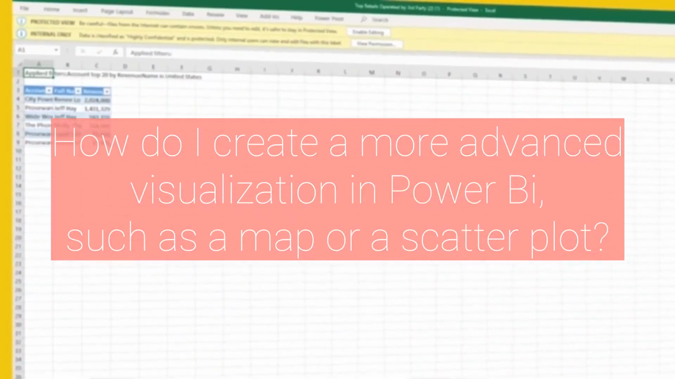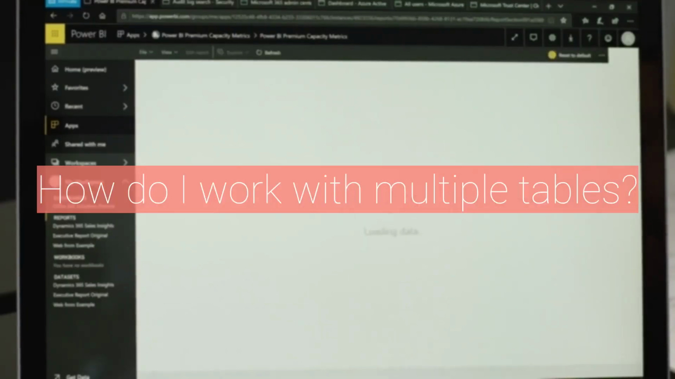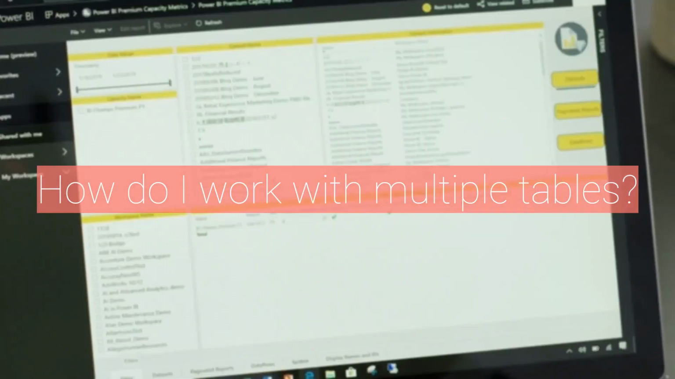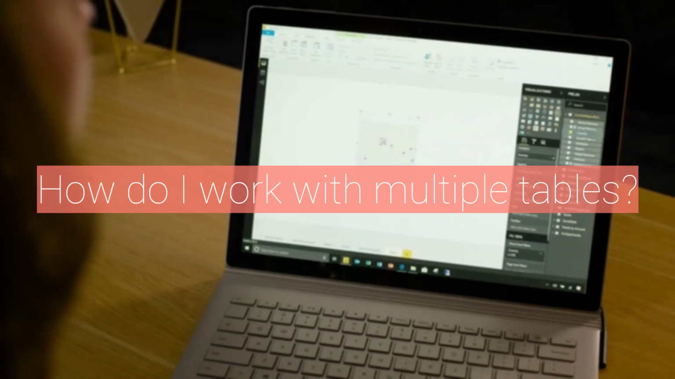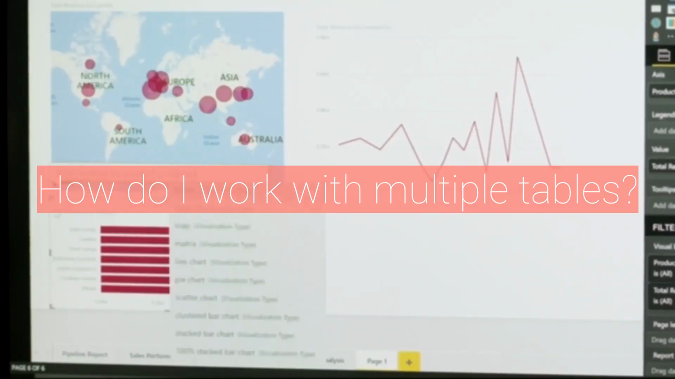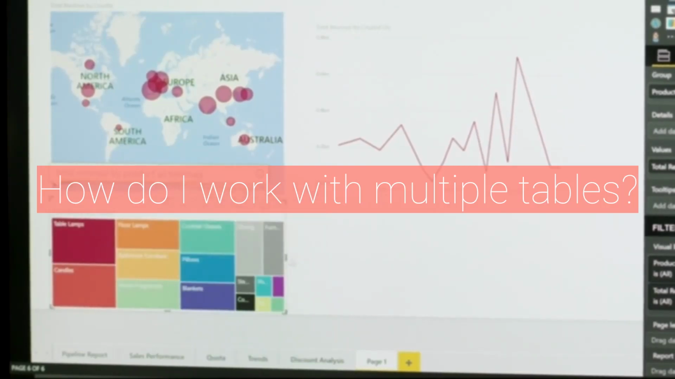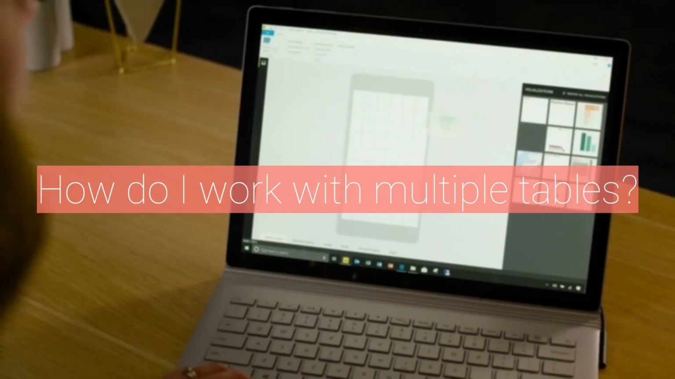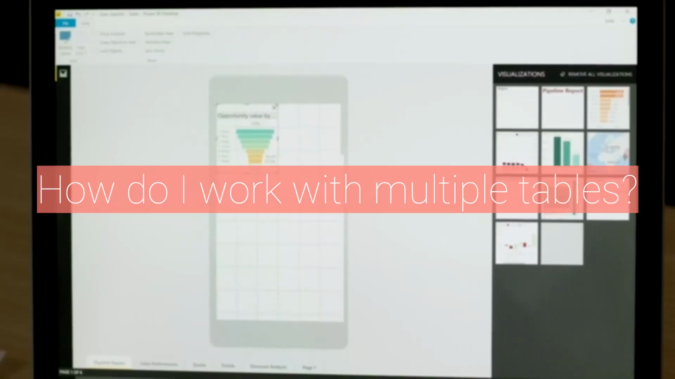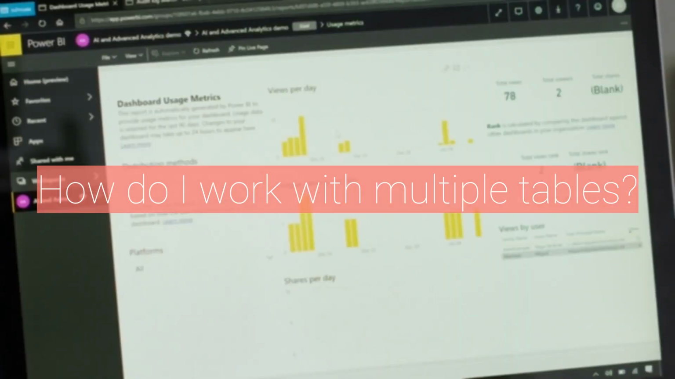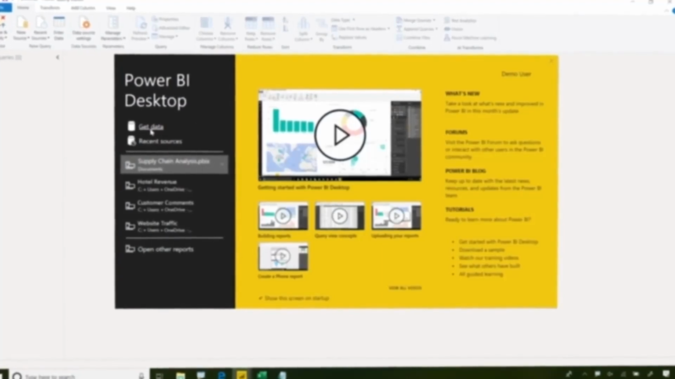Point 21. How do I work with multiple tables in Power BI and create relationships between them? You can work with multiple tables in Power BI by clicking on the Home tab and selecting Enter Data to create a new table, or by using the Get Data button to connect to additional data sources. To create relationships between tables, you can go to the Modeling tab and select Manage Relationships. From there, you can create a new relationship by selecting the appropriate fields from the related tables.